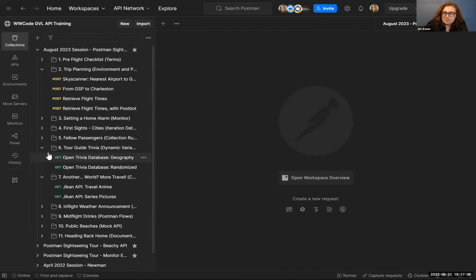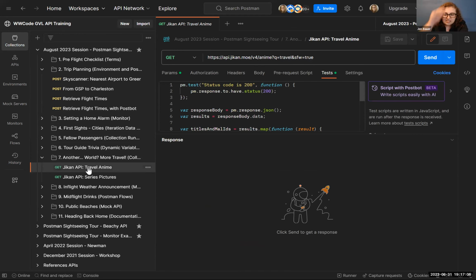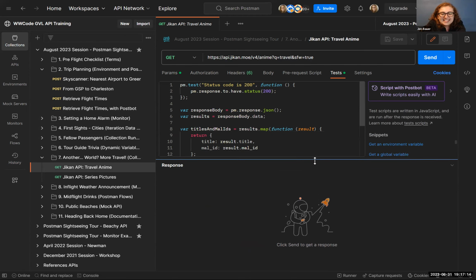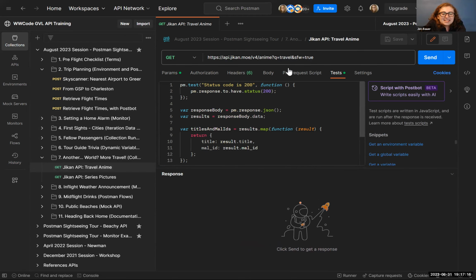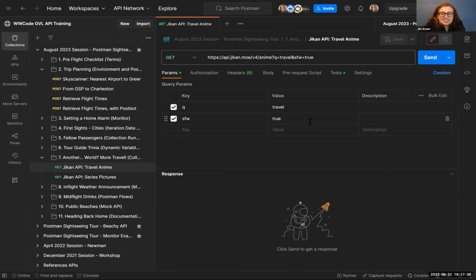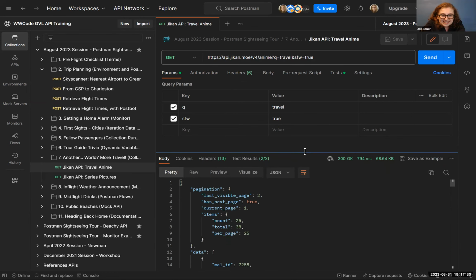So I'm going to open up here what's called the Gcon API, which is an anime-based API for looking up different anime series. And we can look at things up based on, you can do like a genre search, you can do a text search. There's like all sorts of ways that you can search things. So let's go ahead and find ourselves, based on these two parameters, a travel anime. Let's see what we can find.